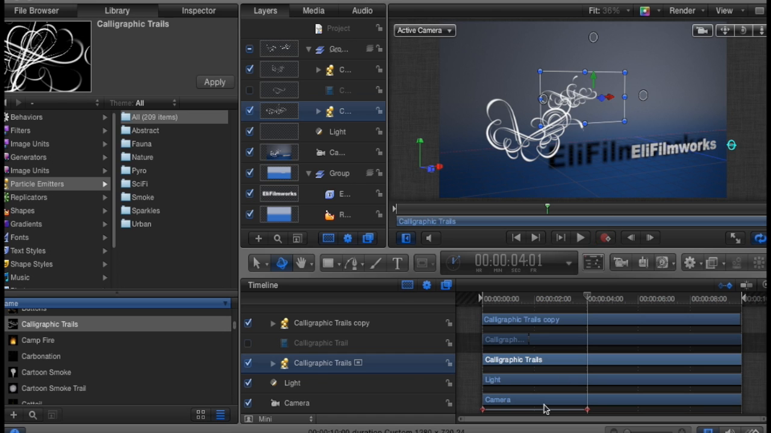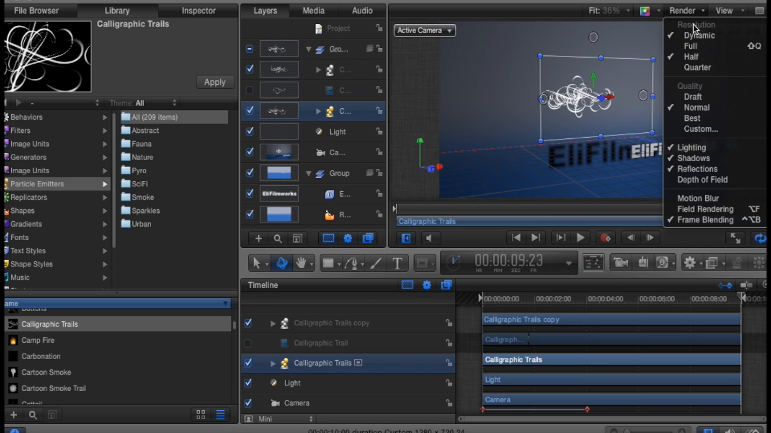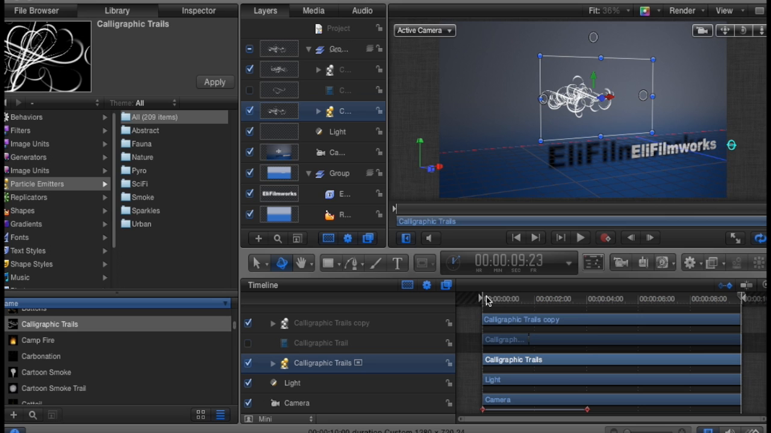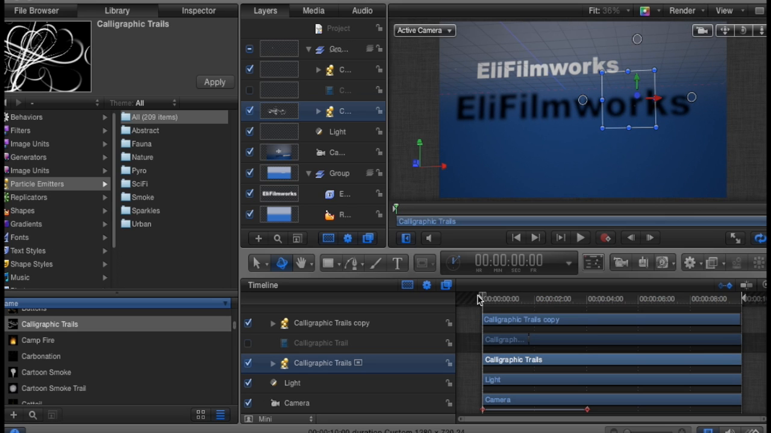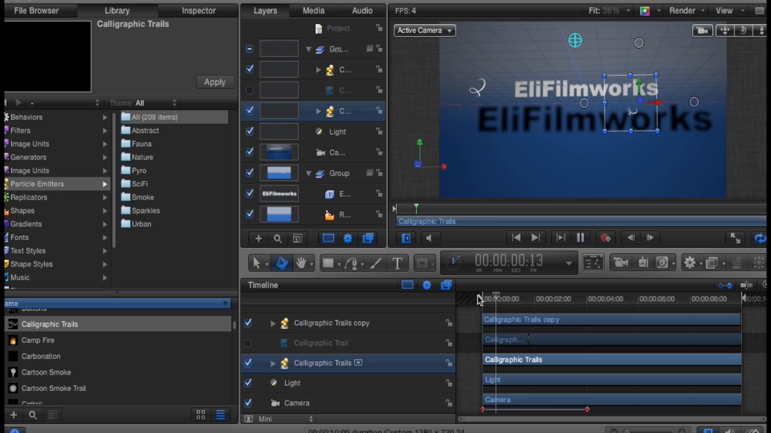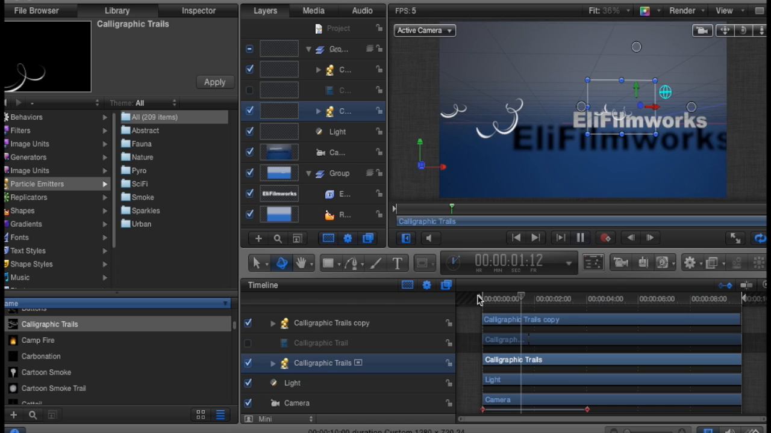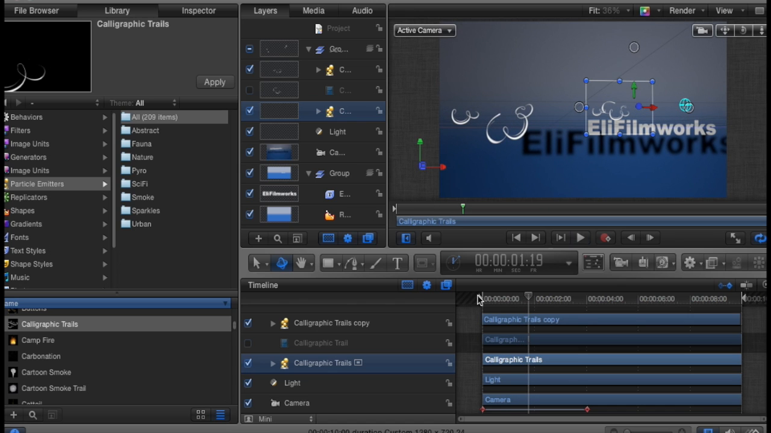And if we go back to the beginning of our timeline and we click play, you can notice that our camera is moving to where we keyframed it. So it's just that easy. And basically, this is how I created my motion intro number 3.